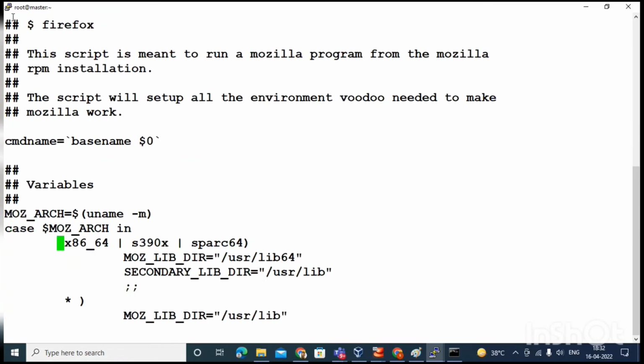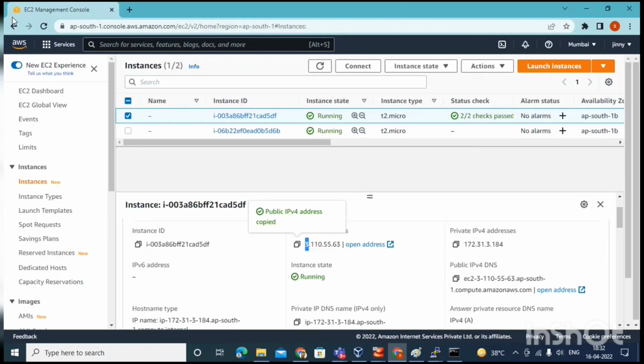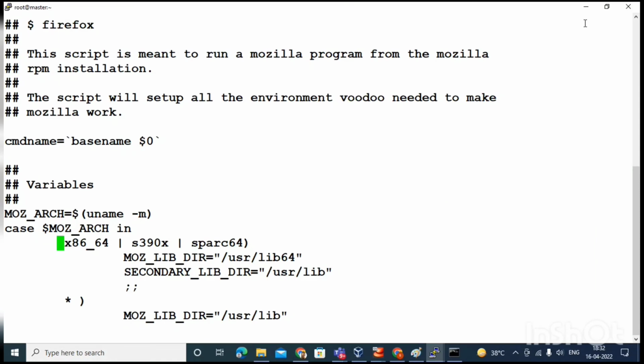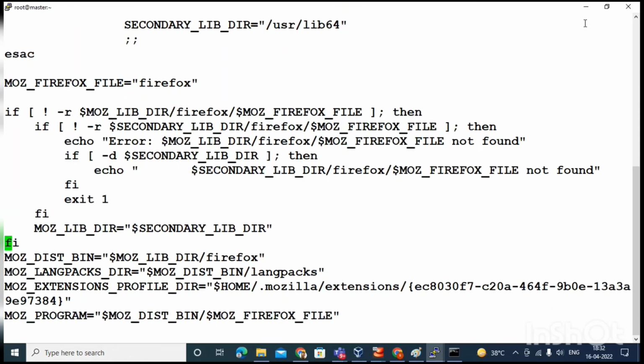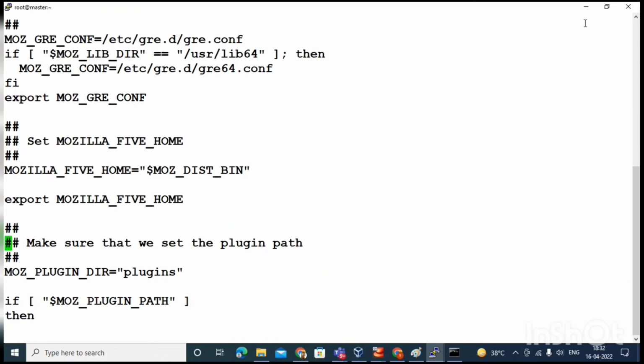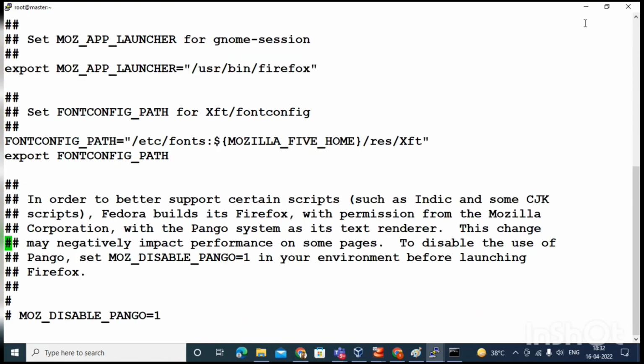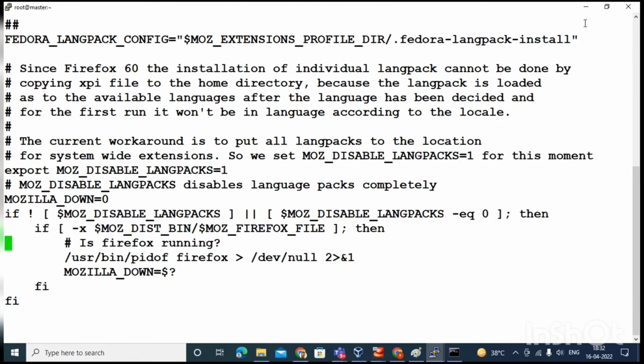It's similar to Chrome, which is created by Google, and Google will not share how Chrome software works behind the scenes. But Firefox is open source, so we can see how Firefox works. This is the code of Firefox, how it works behind the scenes. You can see this long code of Firefox.